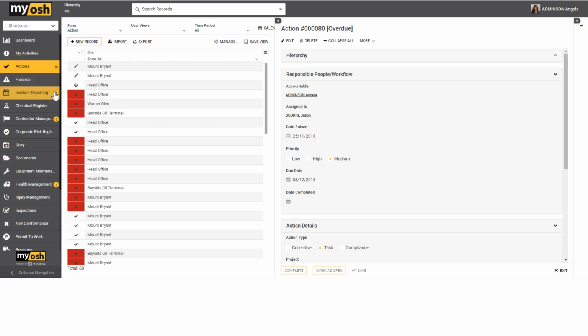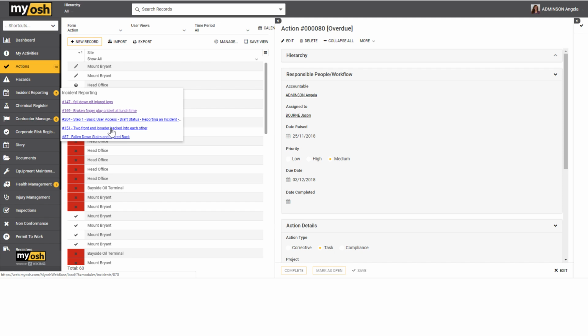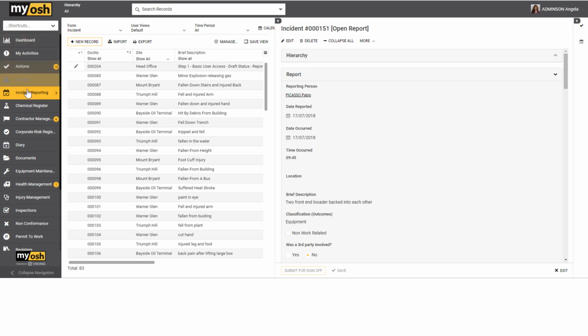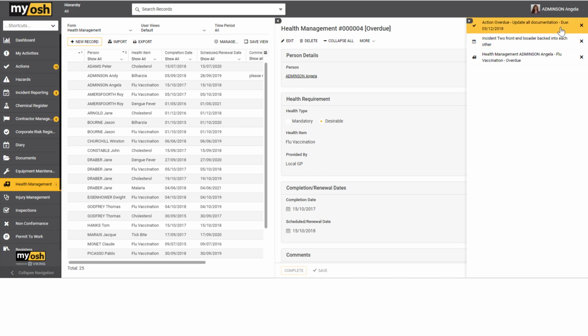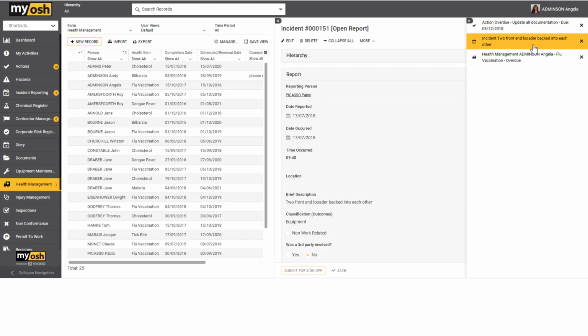But maybe I also want to have a look at one of those incidents, front-end loader. And on top of that, I'd like to have a look at this health management document that's been assigned to me. So I've opened 3 documents. Now, what I haven't done is overwrite each of the documents that I opened in succession. If I want to have a look at all of those documents, I need only take my mouse over to the right-hand corner. There's a little arrow. I can click on that arrow and see all the documents I have open, and I can flick between them.